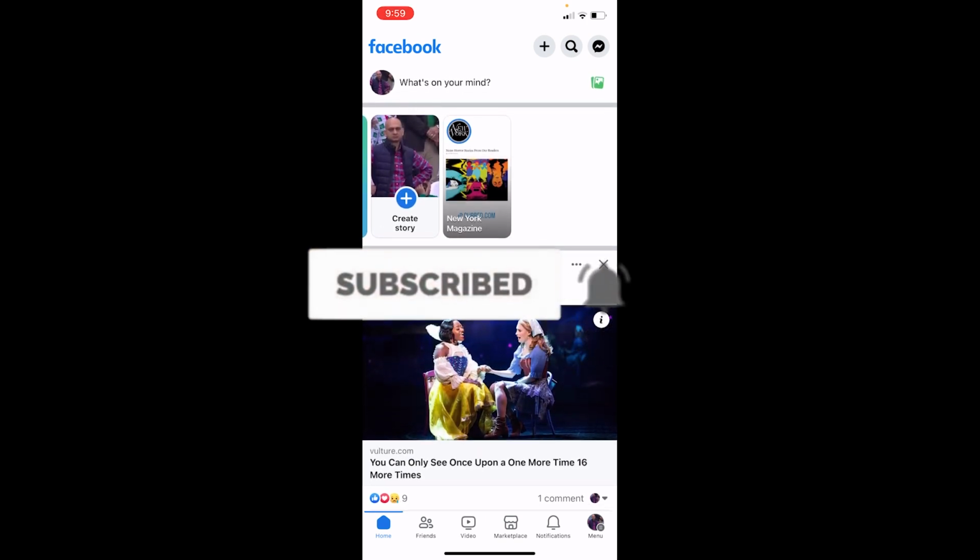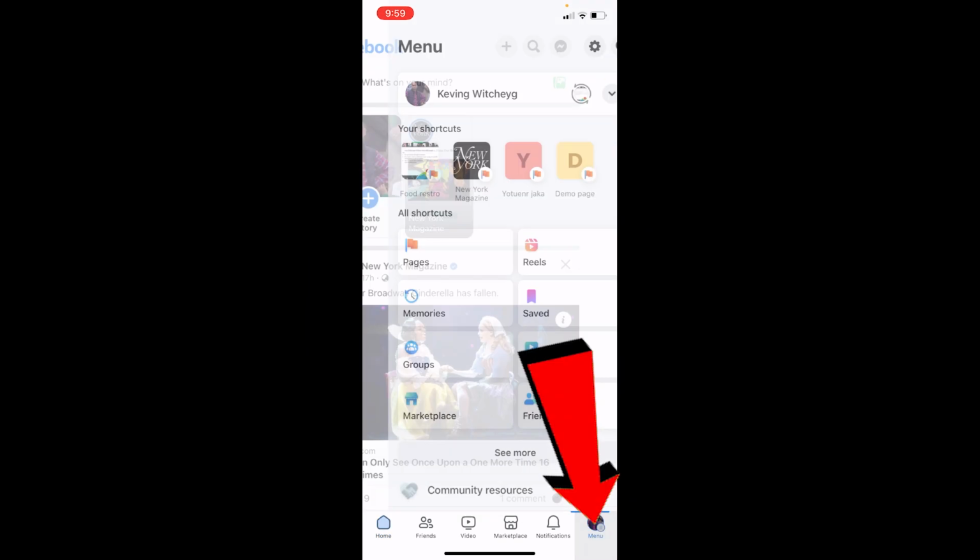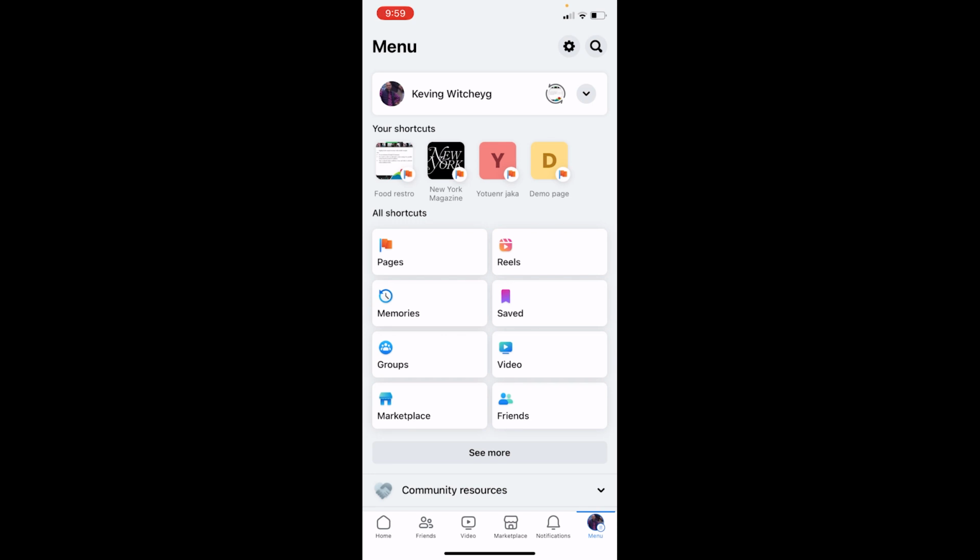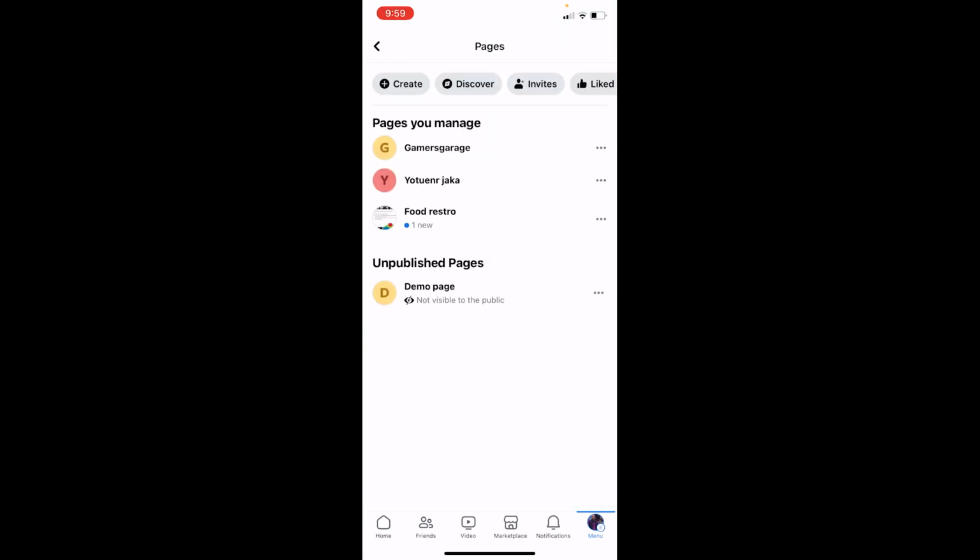First step, you want to click on the menu icon at the bottom right of your screen. Once you're in the menu section of your Facebook, click on where it says pages. Once you click on pages, all the pages you have created are going to be shown over here. So you want to choose the page whose category you want to change. I want to change the category of Gamers Garage.